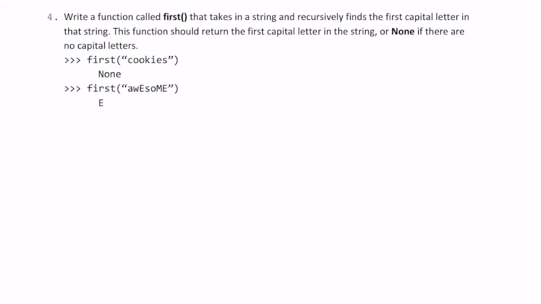In the next situation, they want us to write a function called first that takes in a string and recursively finds the first capital letter in that string. This function should return the first capital letter in the string, or none if there are no capital letters. Alright, so let's define our function. So the first thing I'm going to do is define first, and what I'm going to be taking in this case, I know I'm just going to be taking in a string, so I'm going to call it A* again.